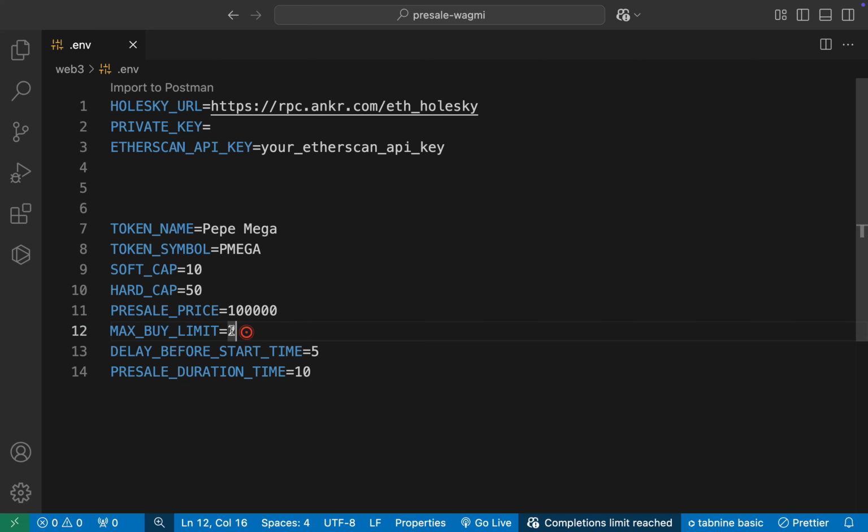And this is the max bounty I have set for a user. So one user cannot invest more than 2 ether. You can set it to 1 or 5. You can do that, but 2 is what we exactly use in the industry. And here we have the timer. So I want to add a delay of 5 minutes.